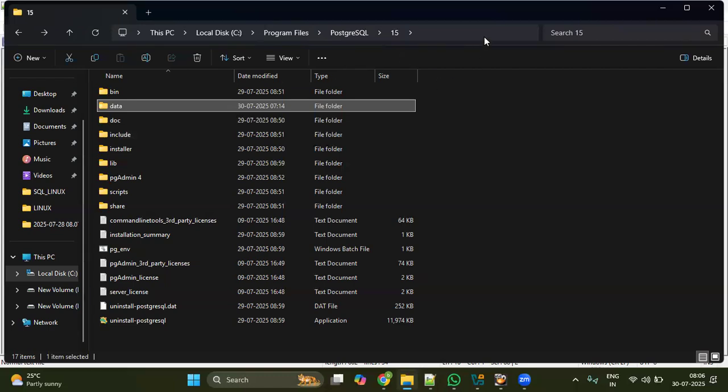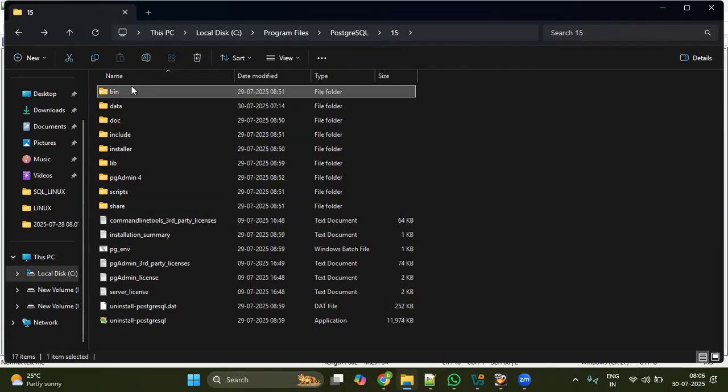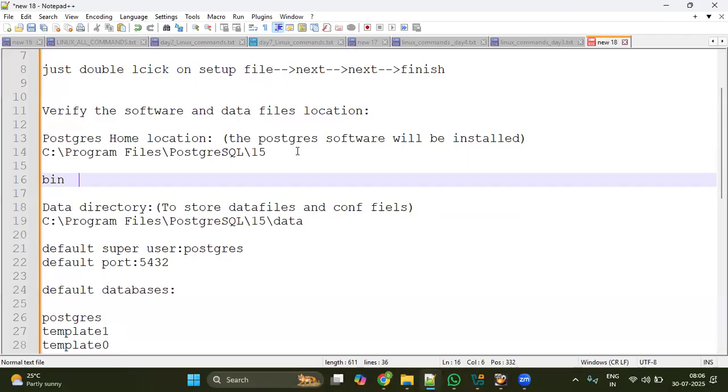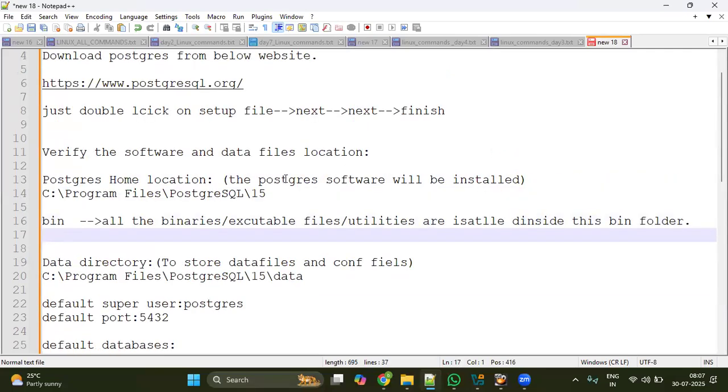So this is the home location. Inside the home location, there is a bin folder. What is the purpose of the bin folder? All the binaries, the executable files and utilities, are installed inside this bin folder.